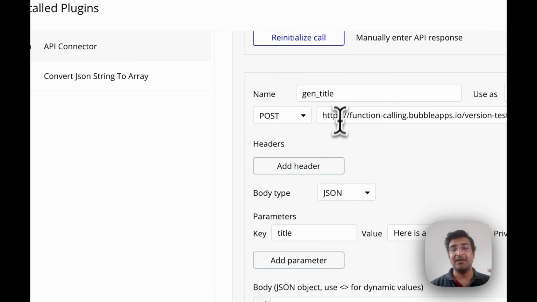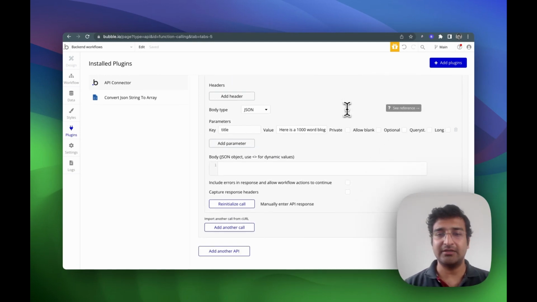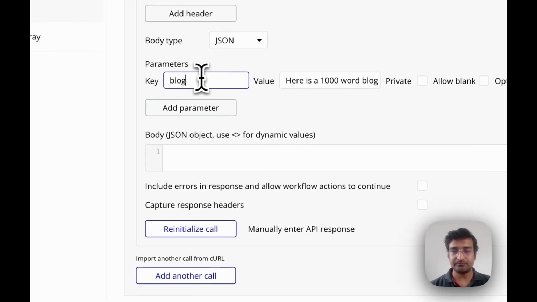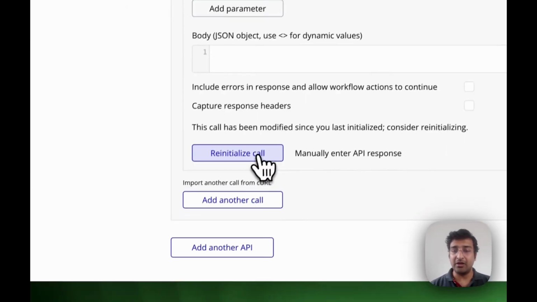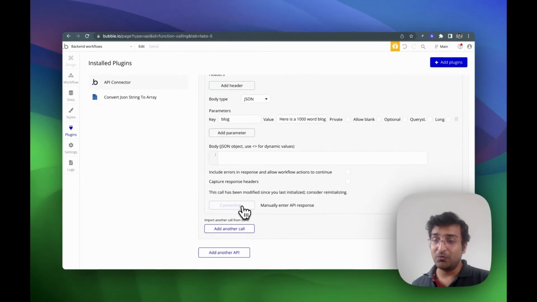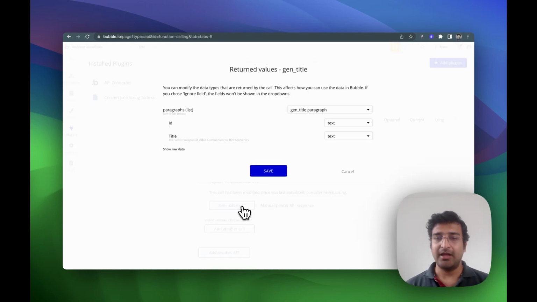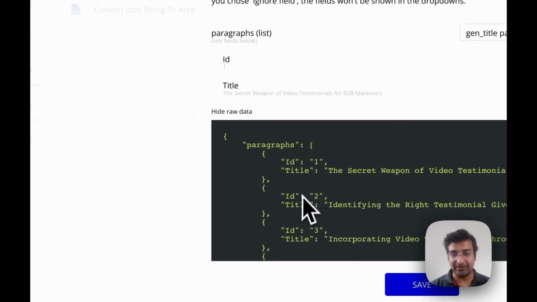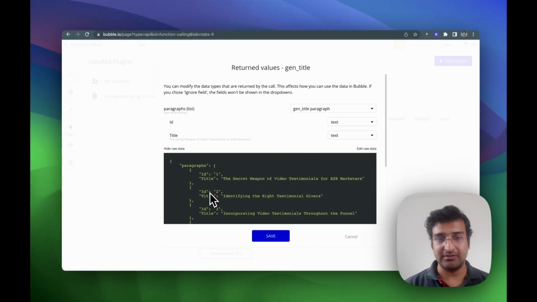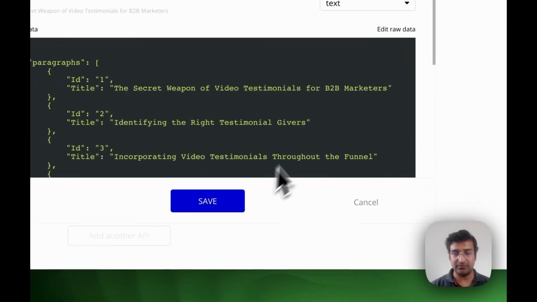Because now in the API connector, I'm defining a gen title API call, and I'm calling this backend workflow that I just created, and I'm passing the blog. And now if I initialize this, it's going to call the backend workflow, which is going to call the OpenAI function call, and we should get the paragraphs here as an object, right? It's a list and it has an object. So we're going to get that perfectly.